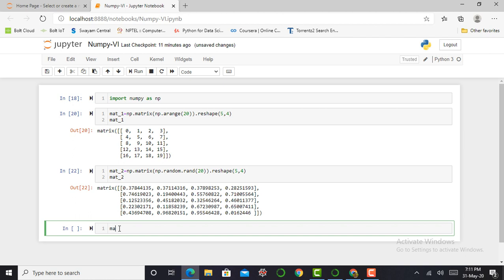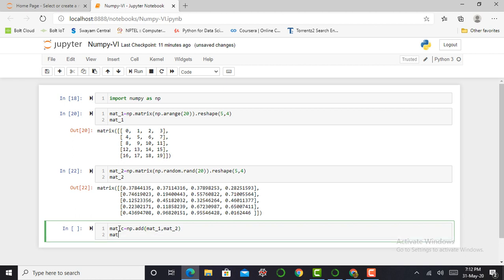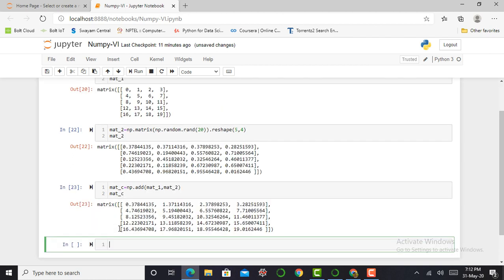I want my output in matrix C. The first operation we have to perform is addition. So np.add(mat1, mat2). Just print matrix C, and here you can observe the addition function performs element-wise addition of matrix 1 and matrix 2.